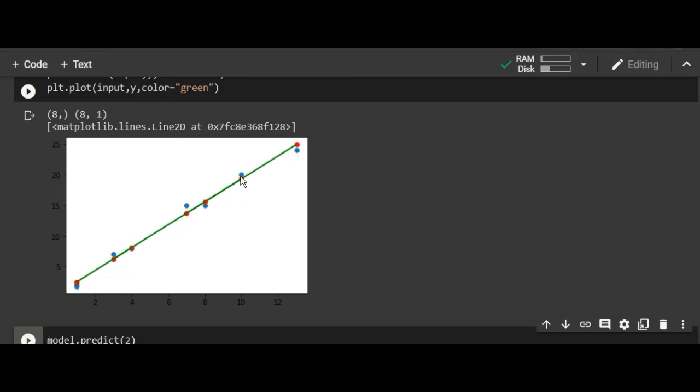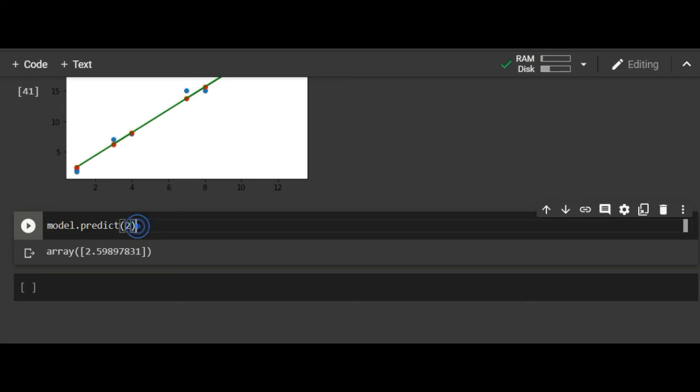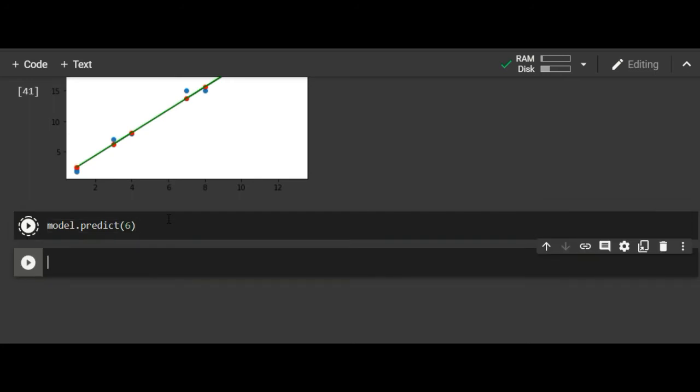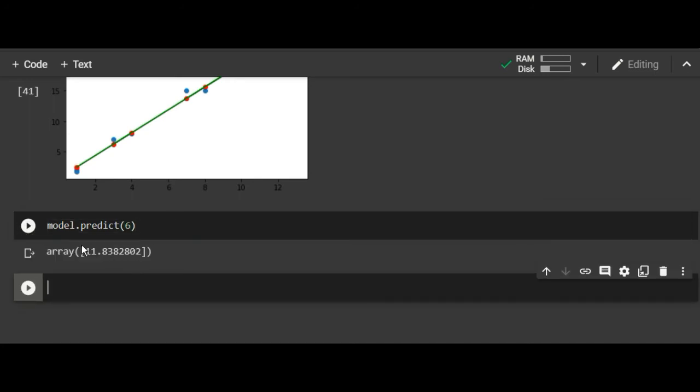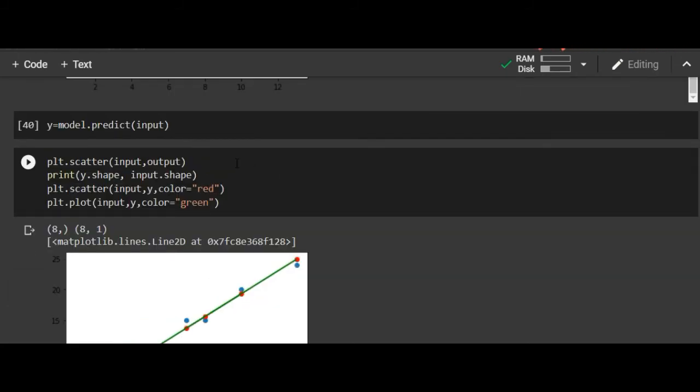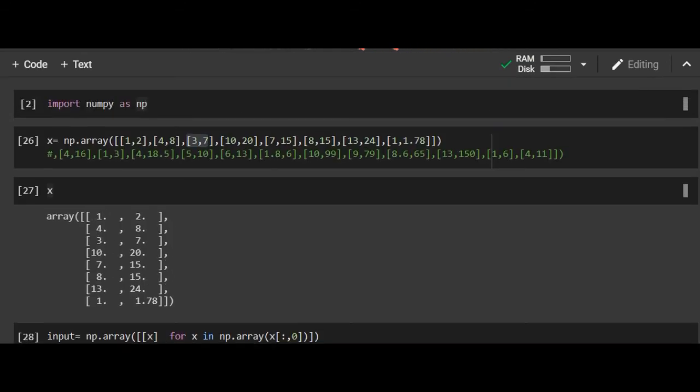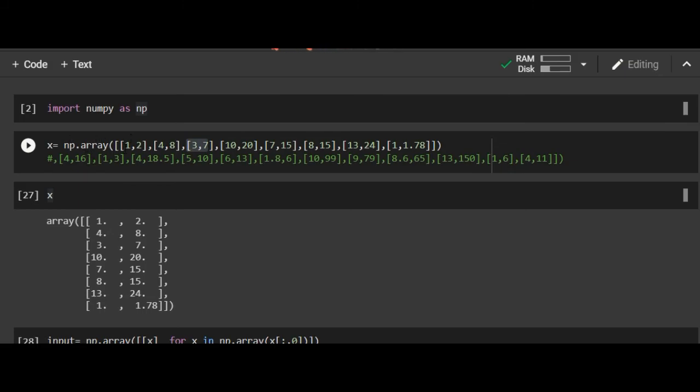So you can see that our best fit line is this green one, and let me predict the output for a value. Let's say the value is 6, then you can see that the output is 11.8. By looking at this, you can see the relationship between x and y is something about 2x. So if x is 1, y is 2x. This kind of relationship is followed.